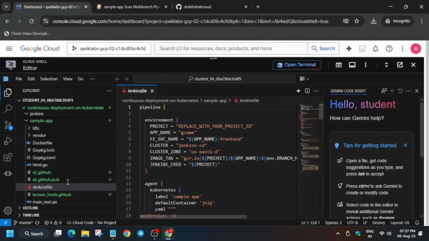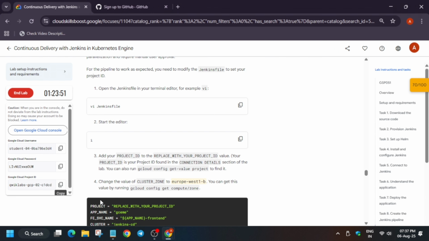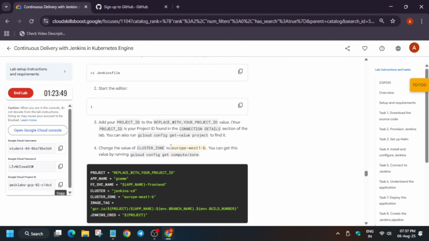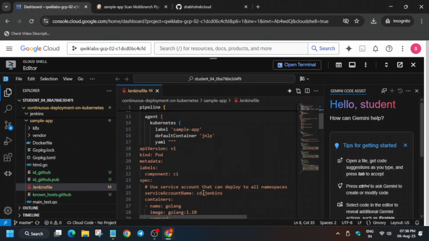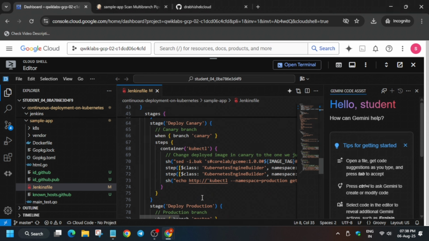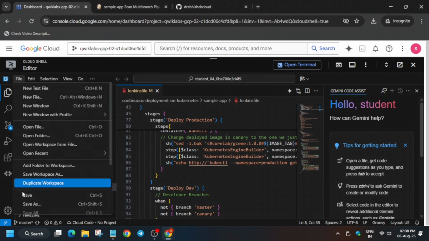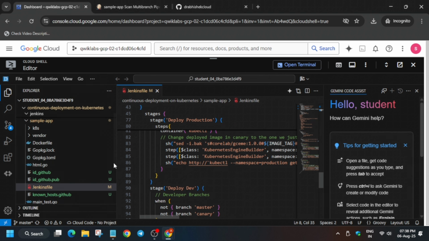First thing we have to update is the Jenkinsfile. So first you have to update the project ID from here. Just replace the project ID from here to here, and then we have to update the cluster zone. So where will you find the zone? In number 4 you can see the zone updates periodically, so always select the one which is mentioned as per the lab instruction. Now once you have updated all these things, you can save it and we'll move forward to the next file.